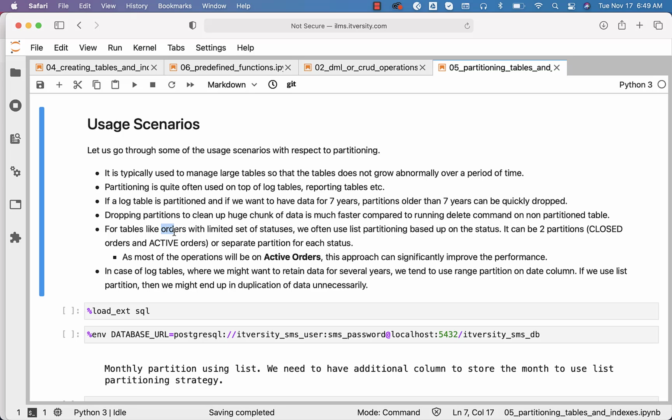For tables like orders with a limited set of statuses, we often use list partitioning based upon the status. It can be two partitions, one for closed orders and another for active orders, or a separate partition for each status. As most of the operations will be on active orders, this approach can significantly improve the performance.